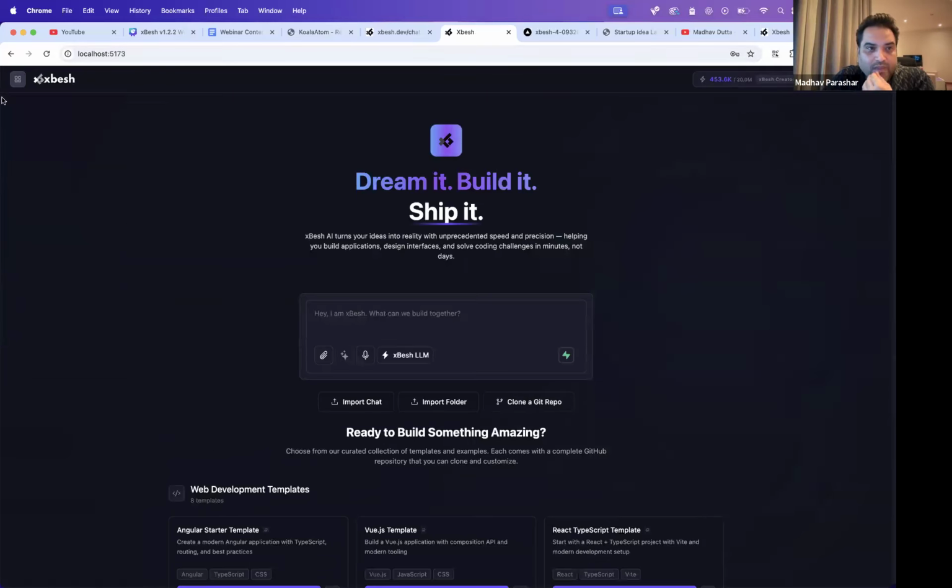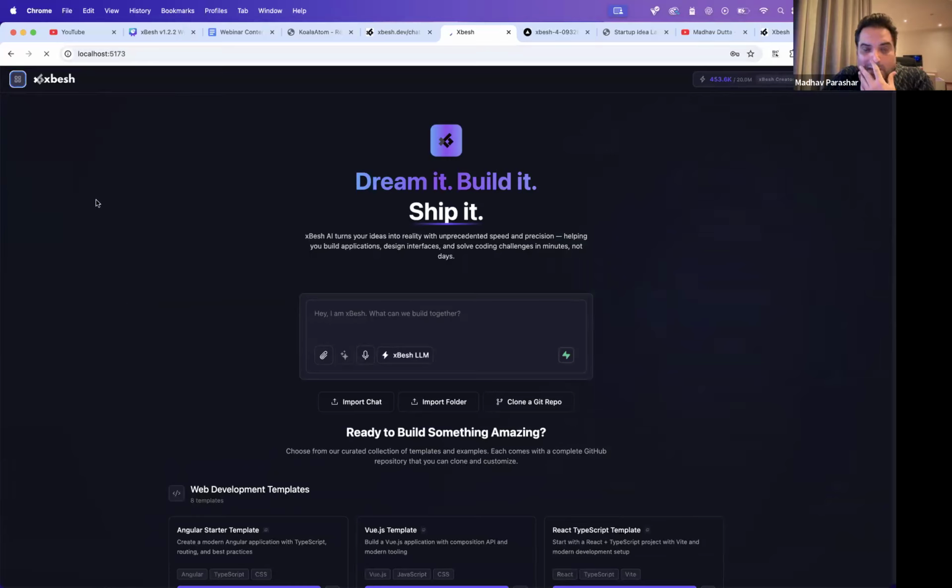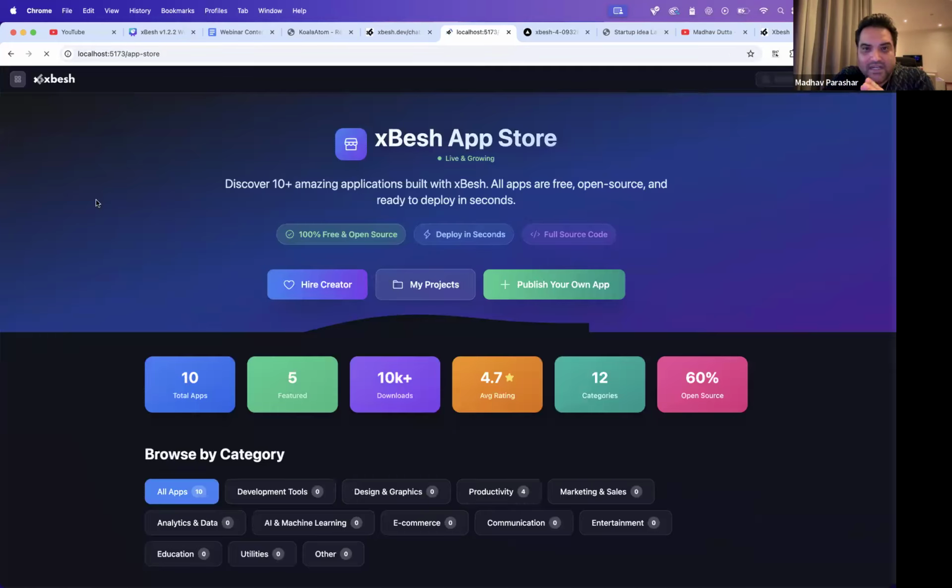So this is the update for App Store. Okay. So for the App Store, if you just click on the App Store now, this is our new App Store, completely updated, a new App Store. Now you can publish your own app from here.